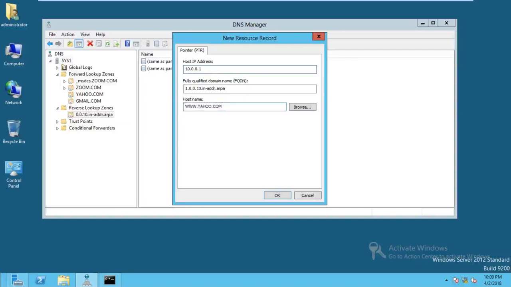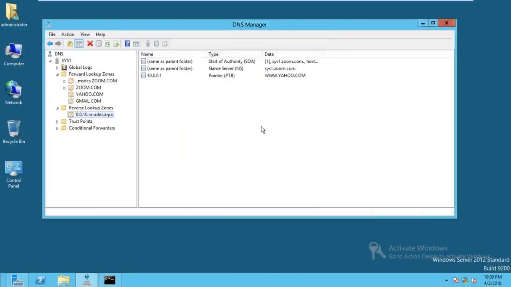www.yahoo.com. You have to give the fully qualified domain name. You can type system1.yahoo.com also, or www.yahoo.com, whichever is best for you. I'm typing www.yahoo.com as the host name, and click on OK. Once you click OK, your pointer record is successfully created.